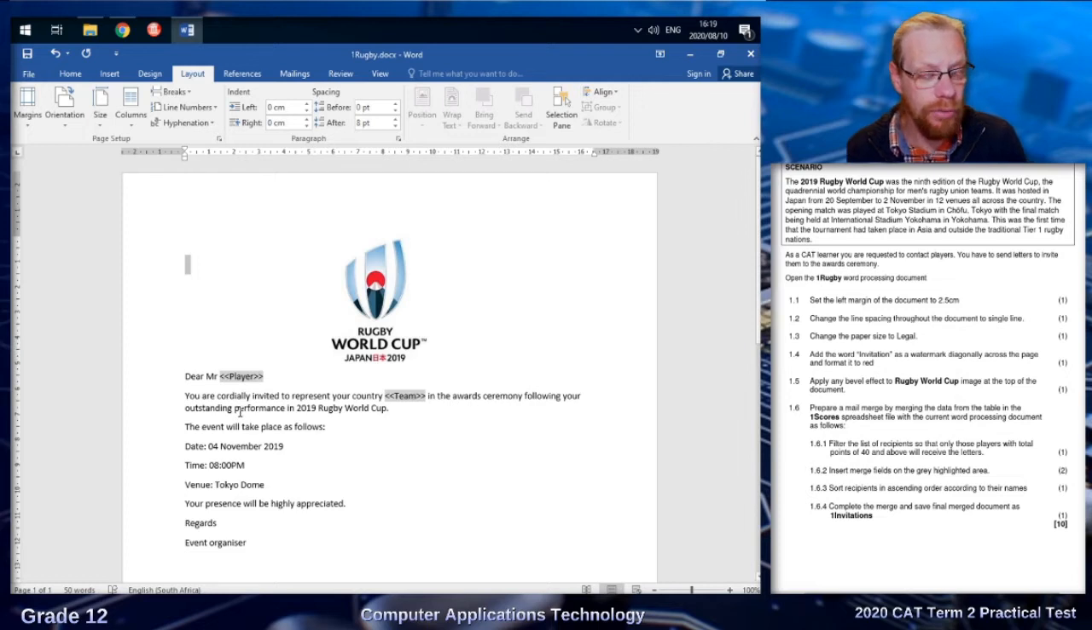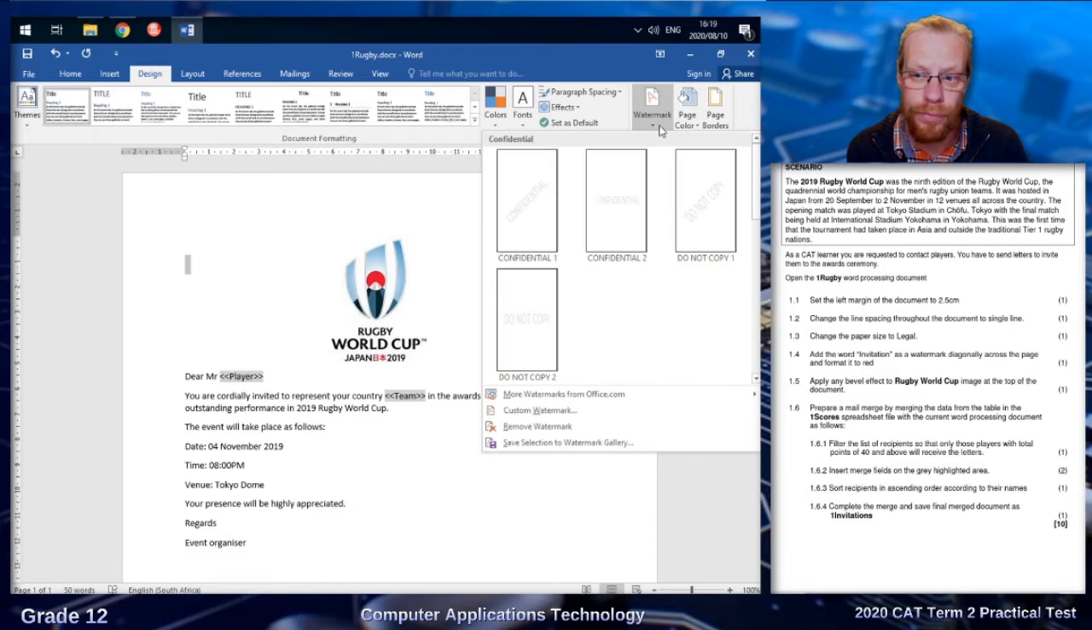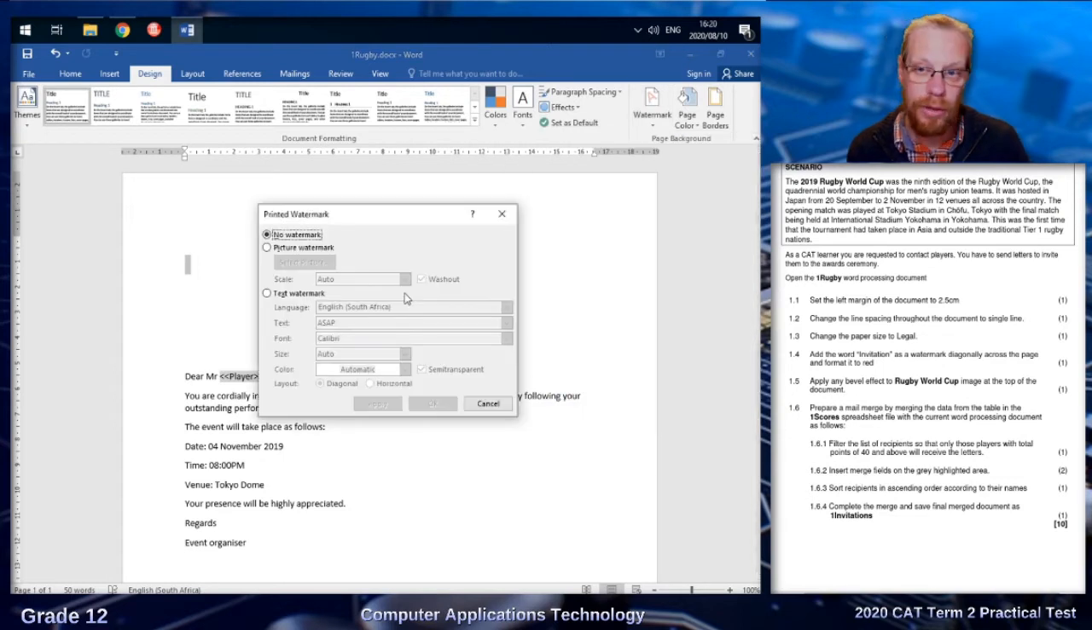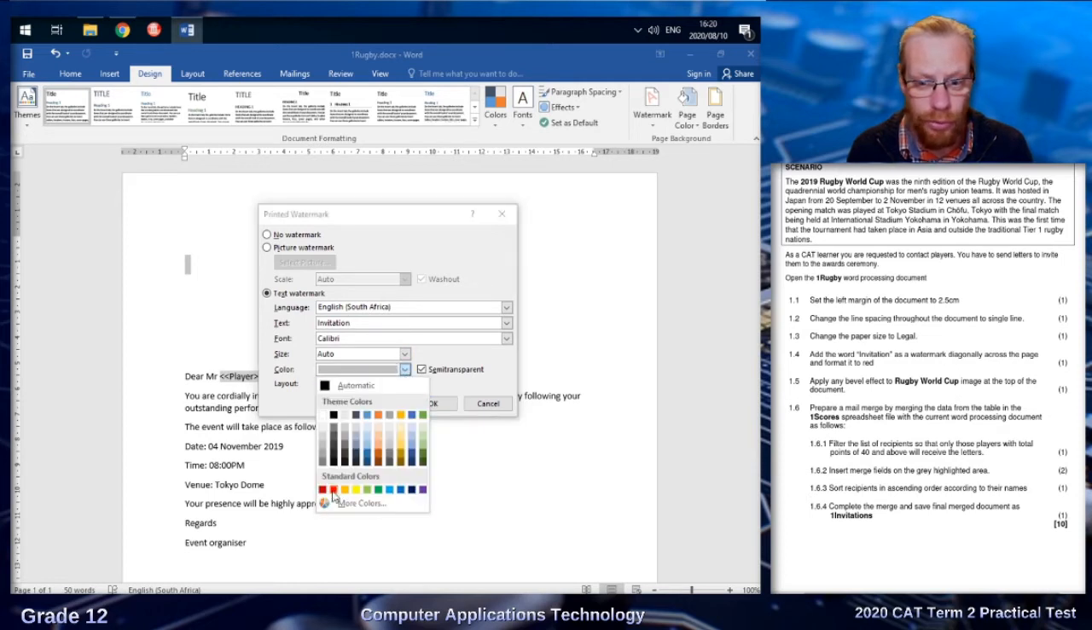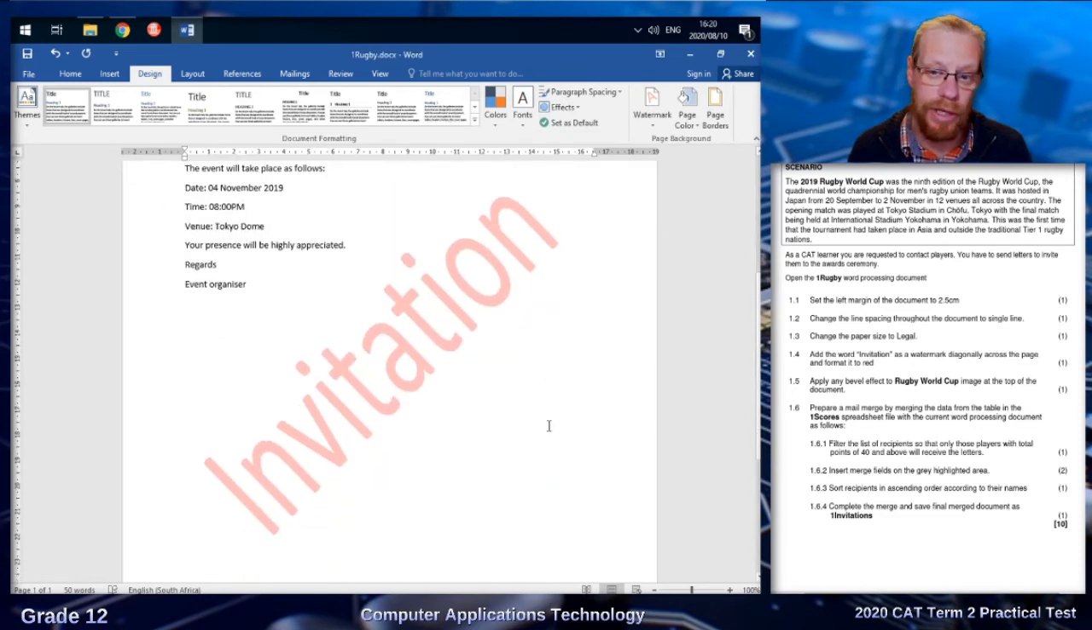Add the word invitation as a watermark diagonally across a page and format it to red. So we are going to a design feature. You'll find watermark, and as with most things, we're going to add a custom watermark. Most of your exercises will ask you to use the more hidden items in these menus. So it's a text watermark, and the text is going to be invitation. They don't say what font. It's going to be diagonal, and we're going to choose red. There we go, and you'll see invitation in the middle of the page.